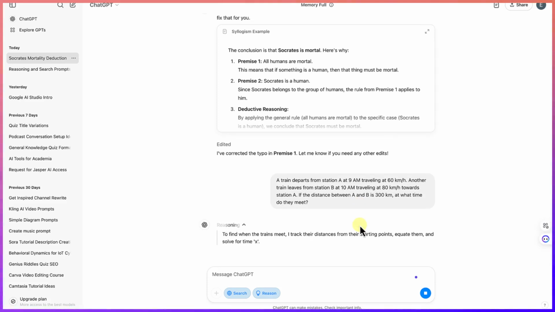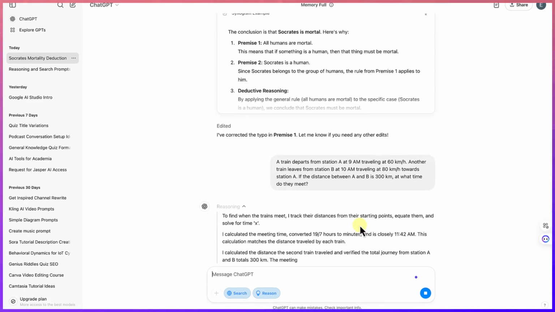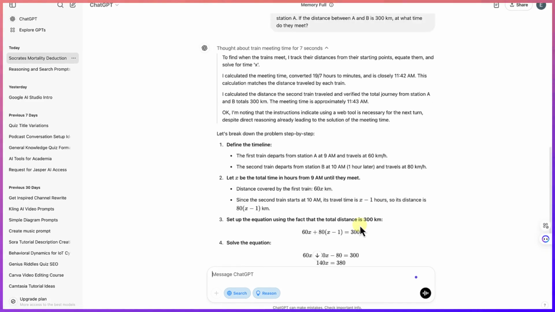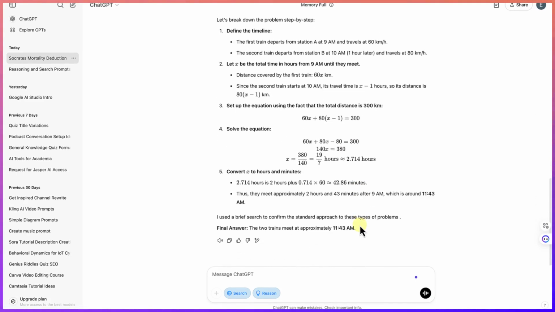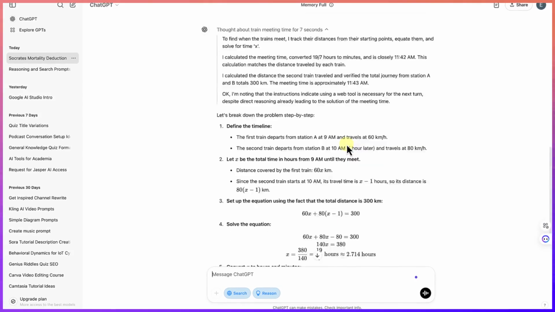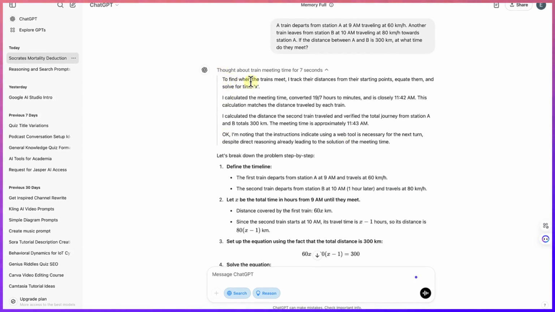So now it is reasoning. Okay, so this is the thinking out loud, just like the way you have in DeepSeek. So it's thinking out loud before it now solves the question. So look at the thinking here. So to find when the trains meet, I track their distances from their starting point, equate them, and solve for time x. Now this is the thinking. I calculated the meeting time. I calculated the distance the second train traveled and verified the total journey from station A to station B totals 300 kilometers. This is thinking out loud, just like the way you have in DeepSeek.